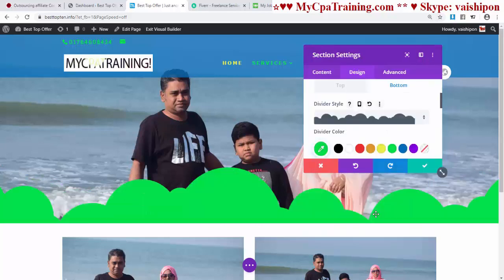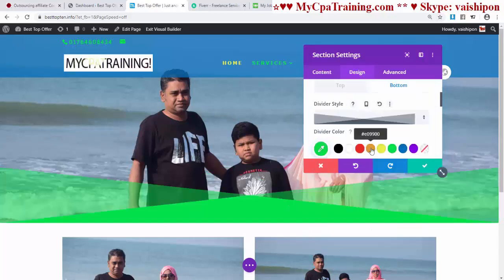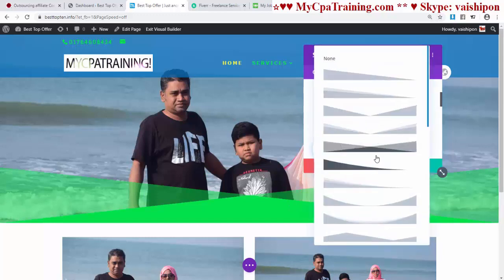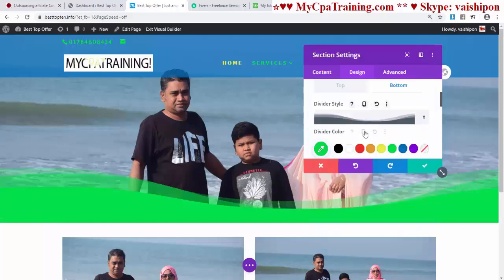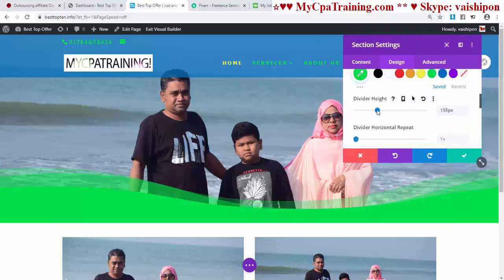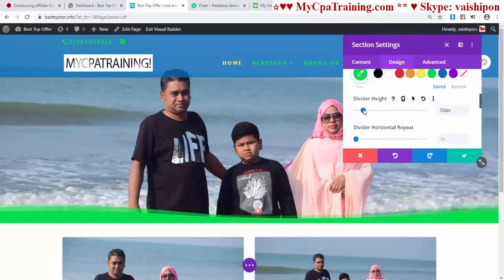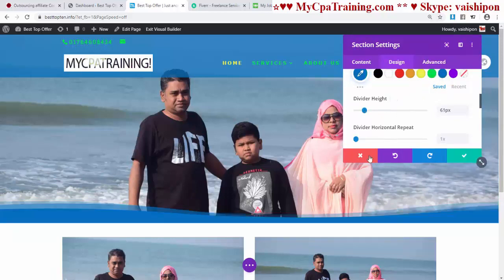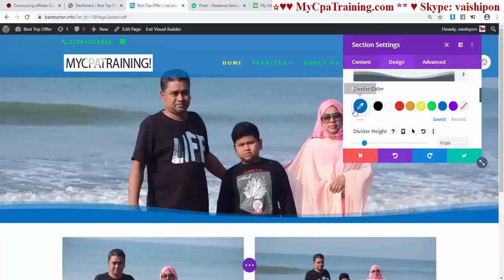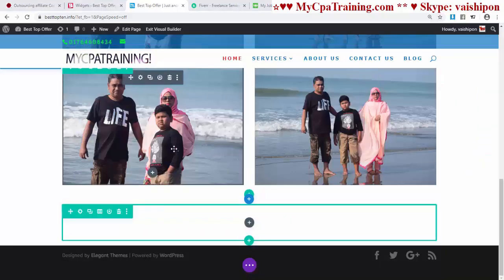Suppose if I take this one, okay, I am taking this one and see divider height. You can change divider height. I am changing the color, okay, and you can play with this divider option for your Divi theme sections. Now we will see Divi modules. If I enable visual builder and take a new section, regular, suppose one column row, and here are the modules for the Divi theme.